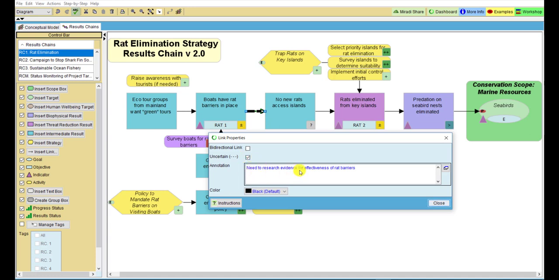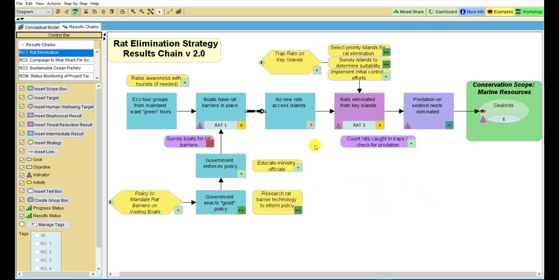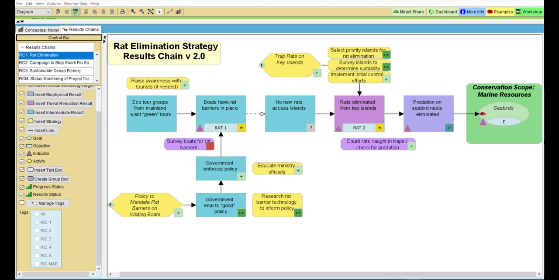If a link has any annotation, the link itself looks different. The head of the arrow of the link is transparent, so you can tell at a glance that there's only one link with annotations on this diagram without having to open up each link to see if there are comments. We've also made improvements to the tagging feature of Miradi.